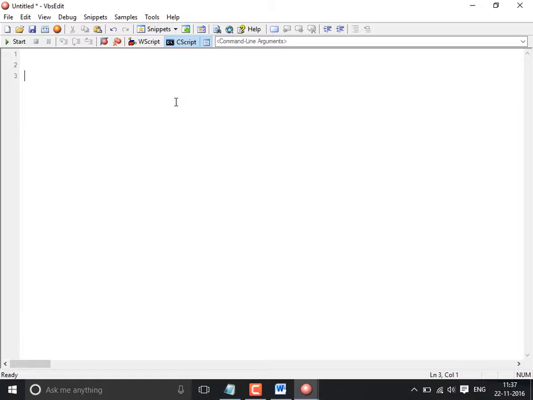So how will the syntax be in other languages? You say for, and you can also use var i or int i, right? Assume i is already declared. So you say i equal to 1, i less than or equal to 10, then you say i plus plus, right? This is what you do.